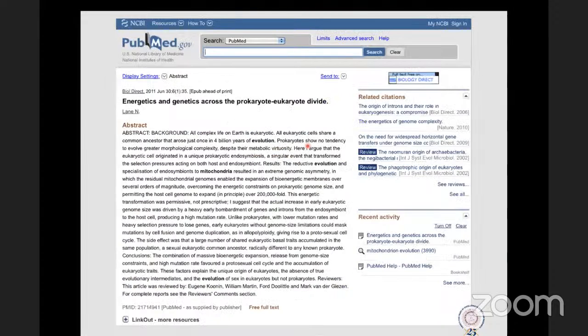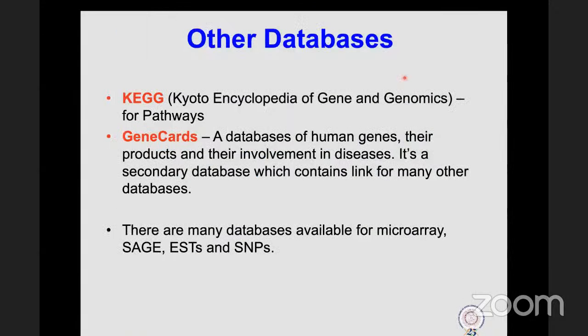Same with the evolution PubMed. Now you can search, and if you click here, it will take you to the article, and you can save it in PDF file format. The other databases, like the Kyoto Encyclopedia of Genes and Genomes, basically contain the information on genomics and its pathways, like on which pathway these genes are involved.